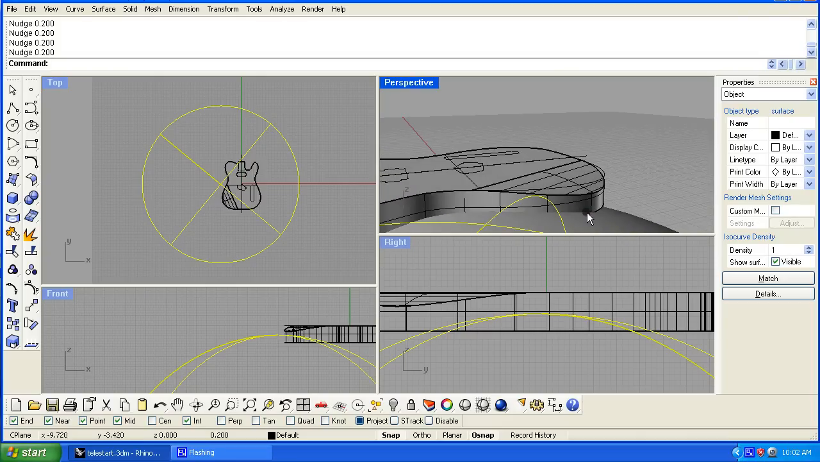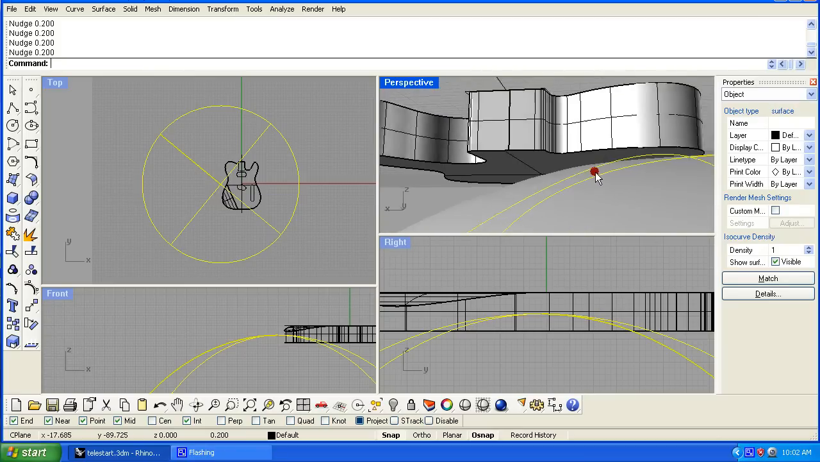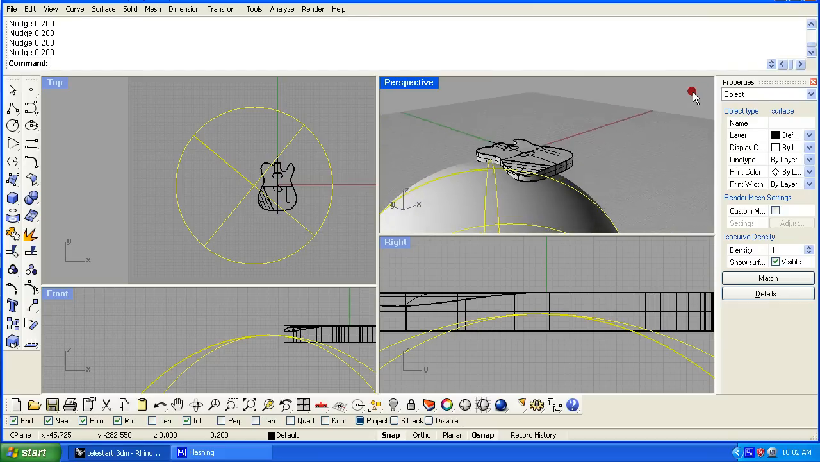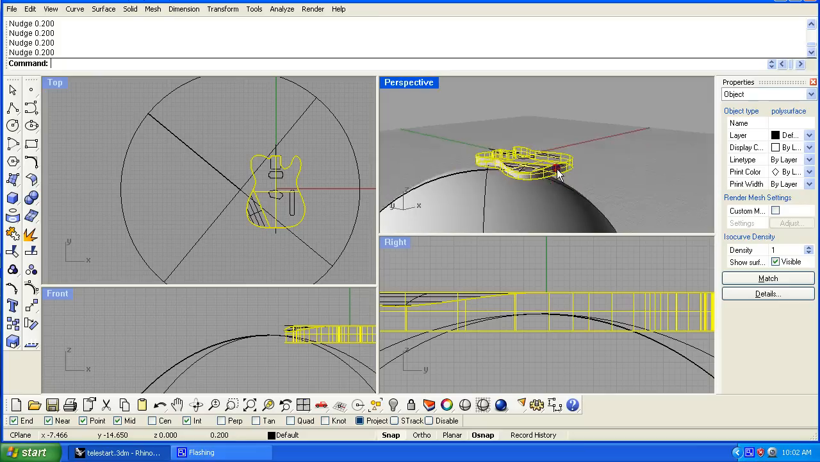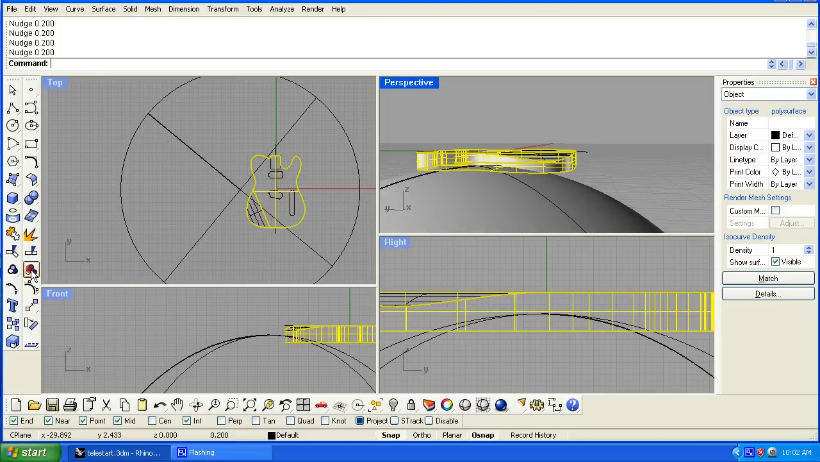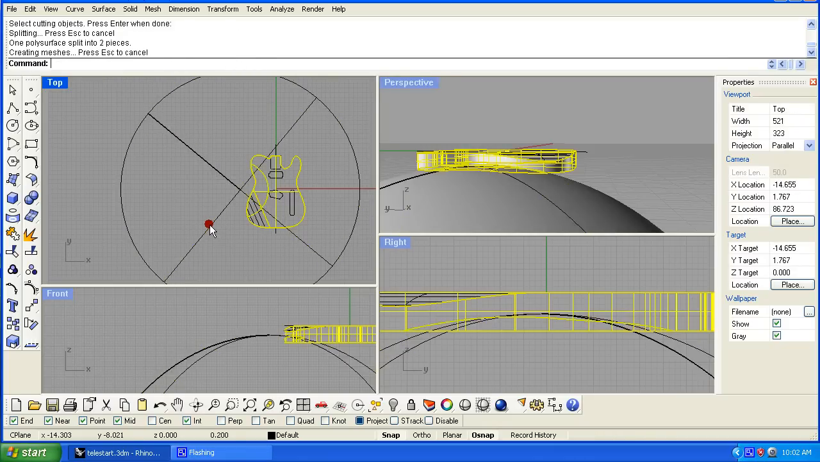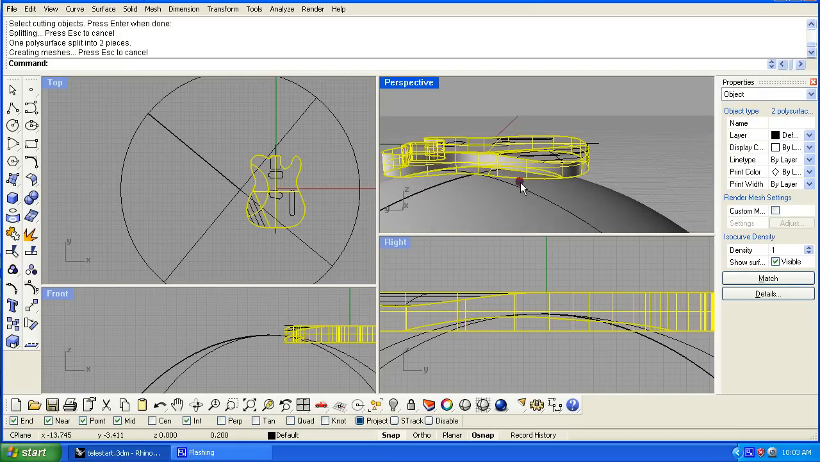You can see here kind of where it's going to intersect the sides here. I'm going to use the same technique of cutting away out a little bit. Cutting away the bottom of the guitar with the sphere. Okay, let's go ahead and select this poly surface. Select cut, or split, I should say. Okay. You can see cut away some of the bottom of the guitar there.